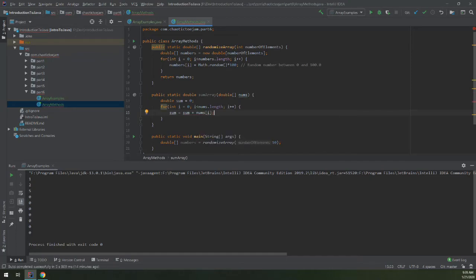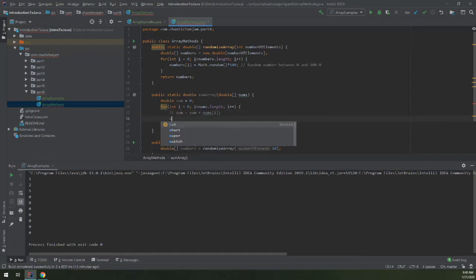Now there's an easier way to write this with less typing. The equivalent of this line would be sum plus equal nums[i]. This sum plus equal is equivalent to this line right up here. And now we need to return a double. We need to return the sum that we've added up. So return sum.